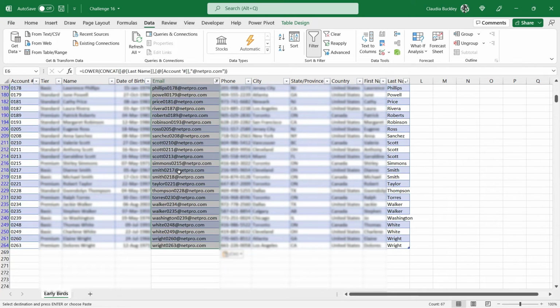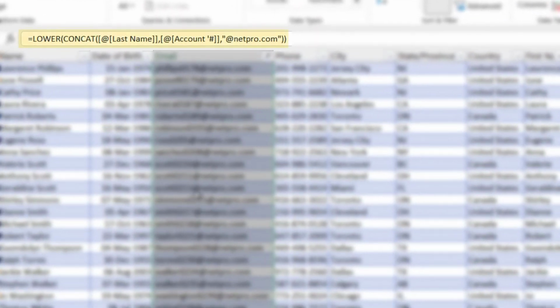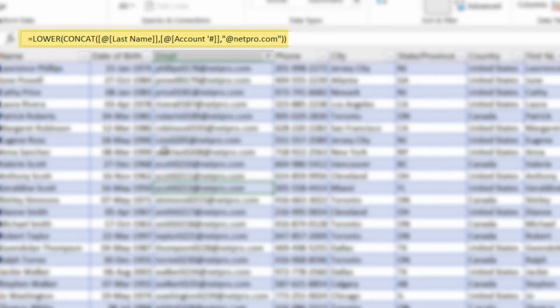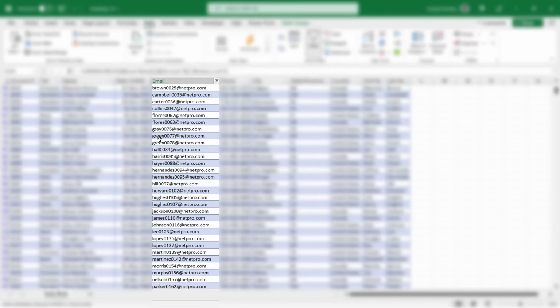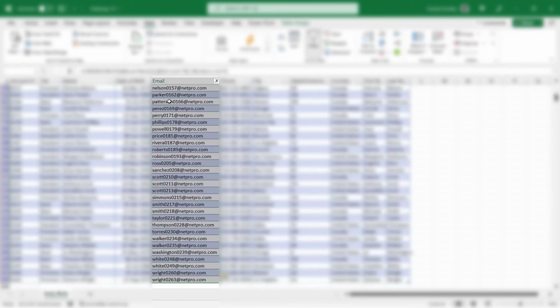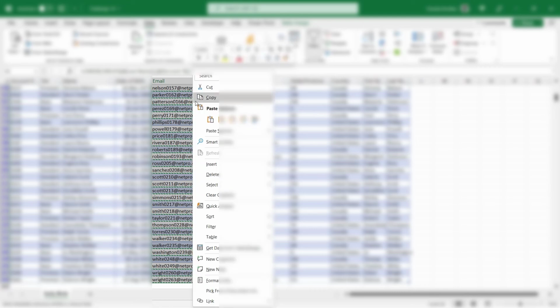Well, this looks great, but remember that these are formulas. And we'd much rather have them as text values so that if we change the values in the other columns, it won't affect the email addresses. So we need to copy the values in this column and then right-click to use the Paste Values option.